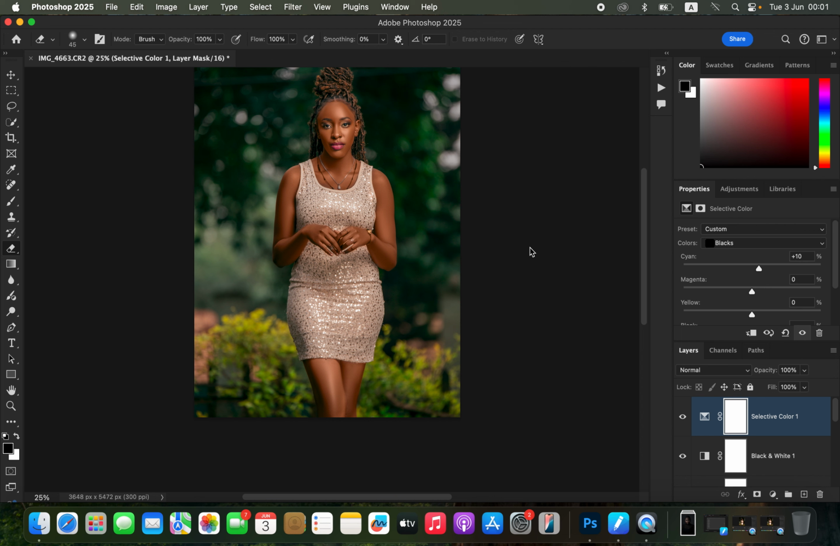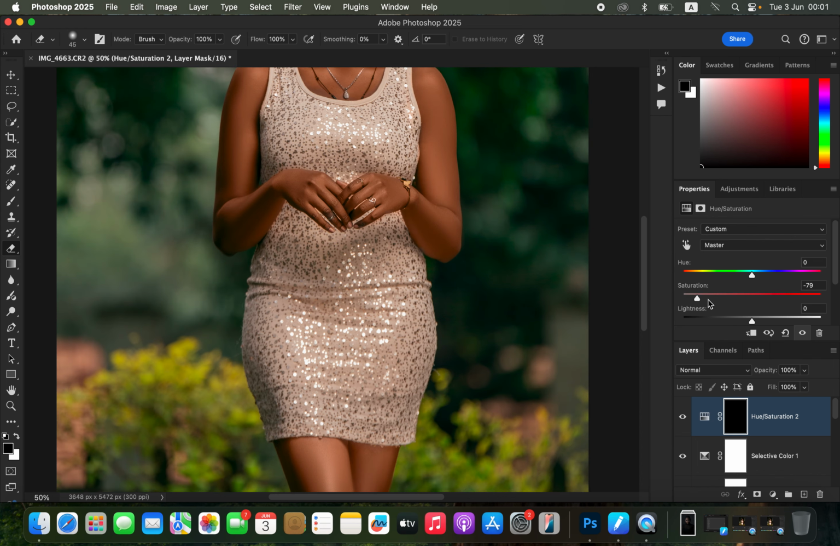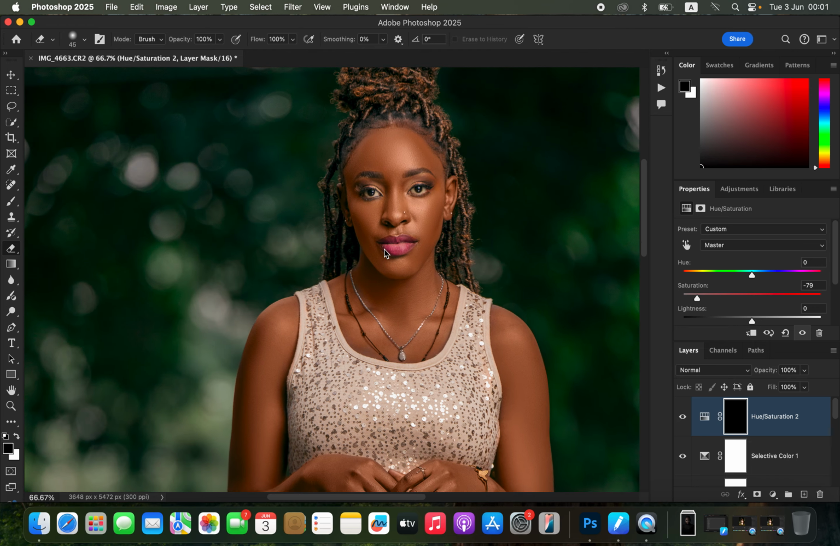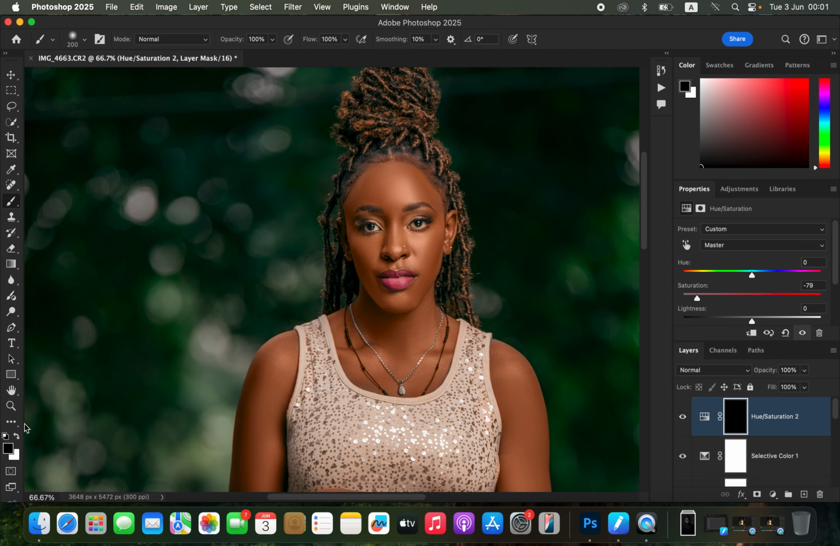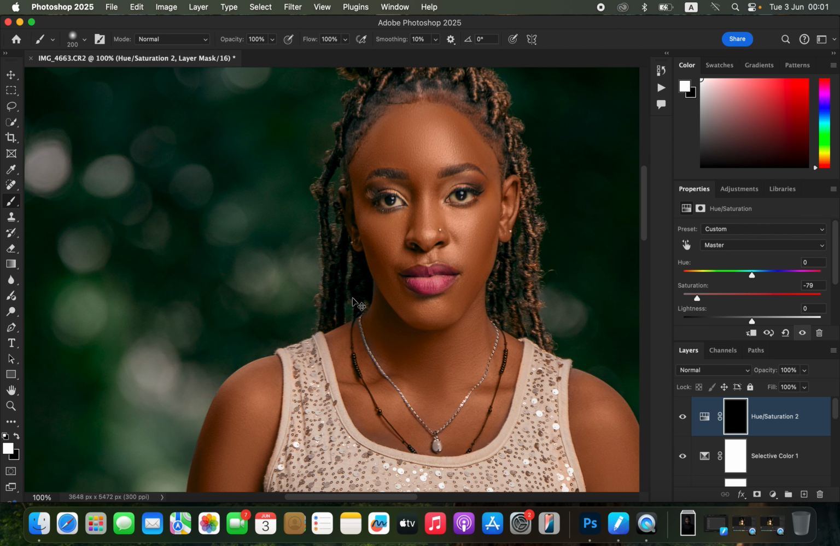Now that the skin tone and everything looks nice and even, it is time to do a little bit of eye whitening. So for the eye whitening, we are simply going to come and create a hue and saturation adjustment layer. Take down the saturation to around -79, then press Command I on the keyboard to invert the effect, and get the brush tool and white as the foreground color. In case you don't have black and white, press D on the keyboard to reset to black and white.